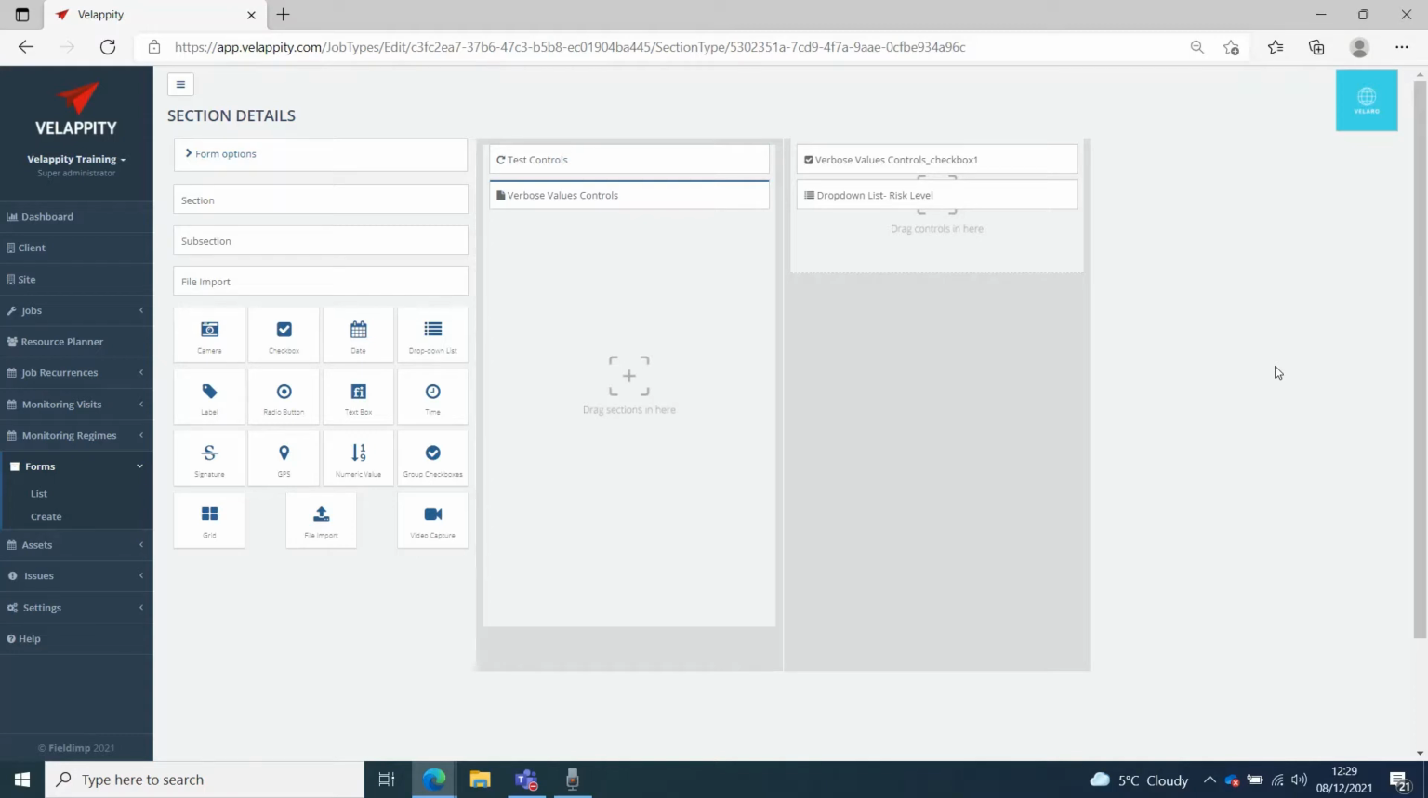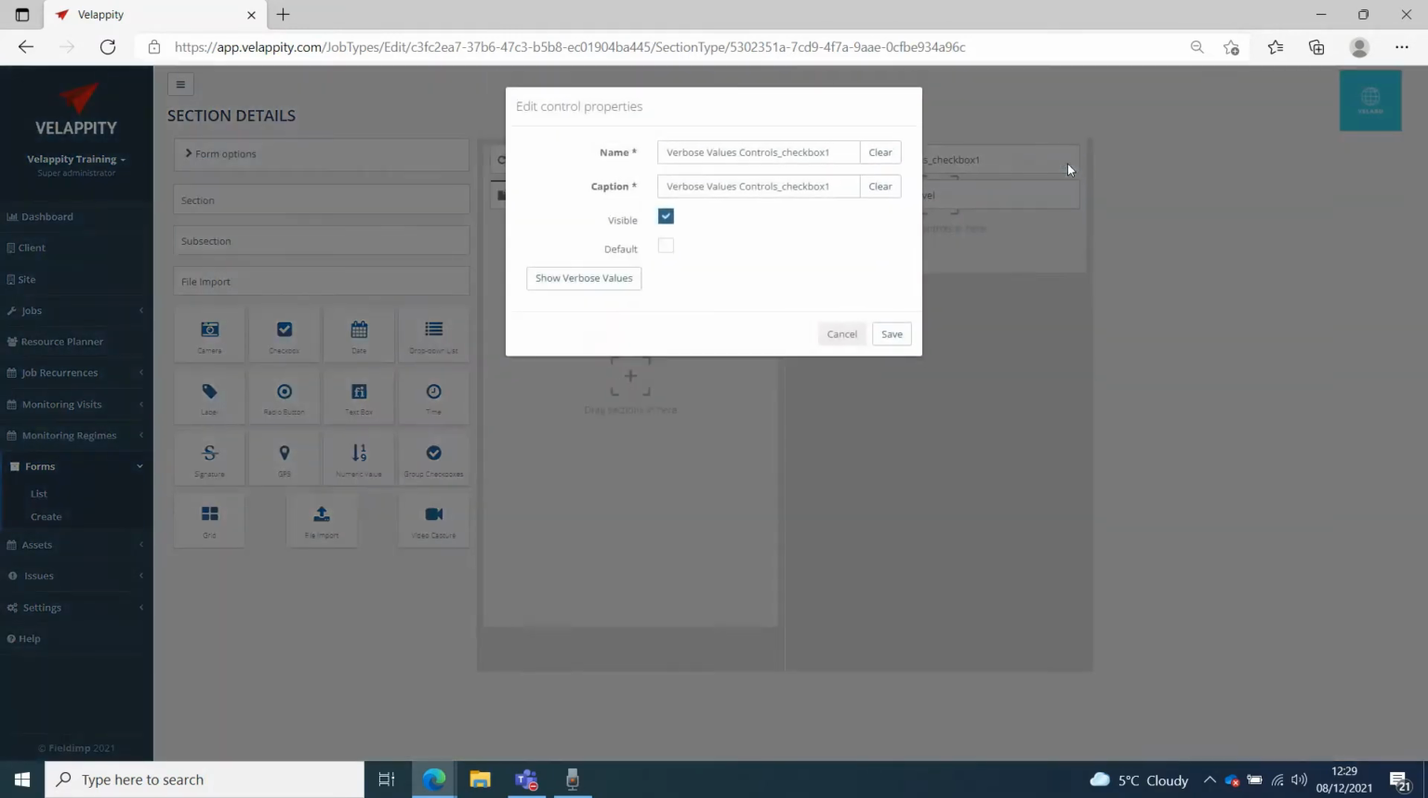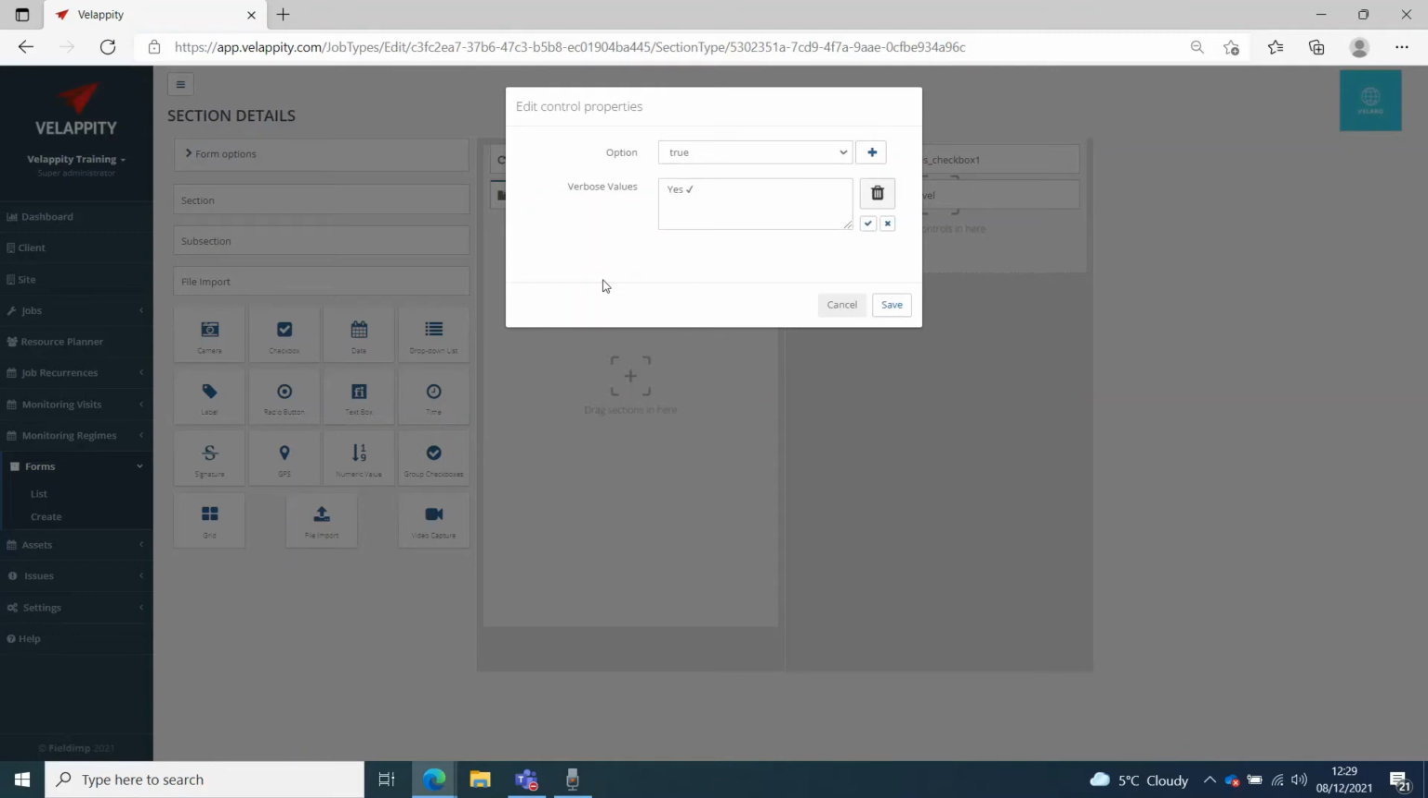Firstly, verbose values can be used in the checkbox control. Typically, the checkbox output would display as true or false, depending on if the checkbox is selected or not. This can be edited by selecting verbose values.